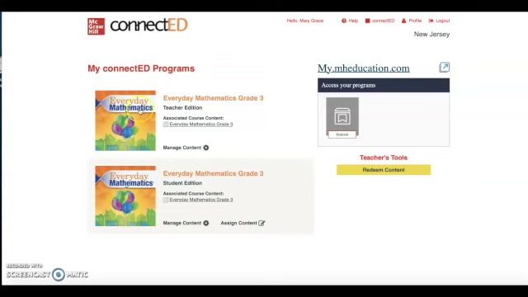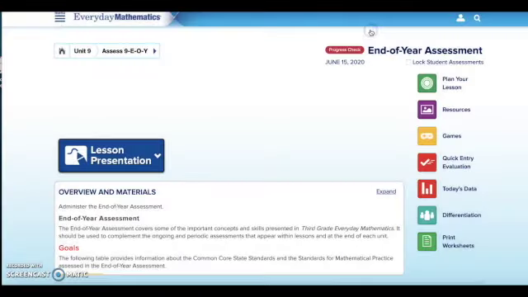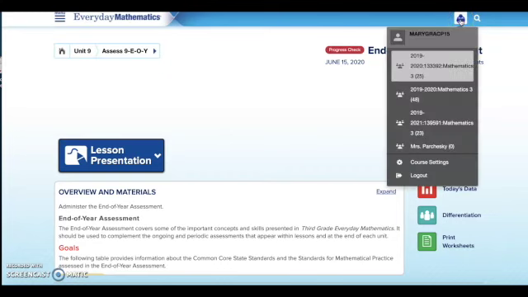Once you are in, you're going to click on the teacher's manual, which is your top book. Now that I'm in, you're going to notice that it might take you to a lesson that you don't want. Well, that's because you haven't set up your planner yet for this year's class. So here's the first thing you need to do. Up in the upper right-hand corner, you're going to notice that there's a little person. That little person icon you need to click on.